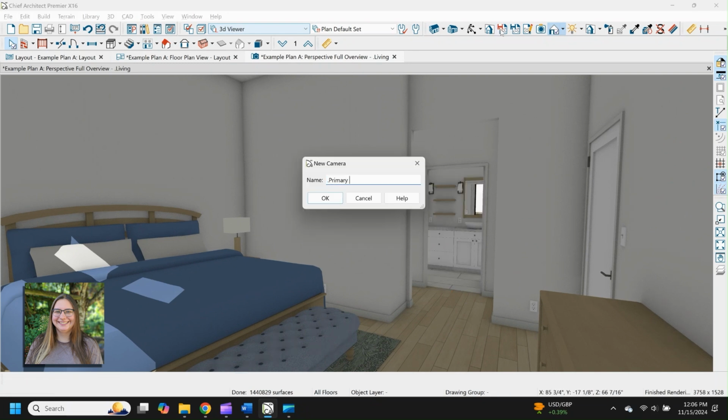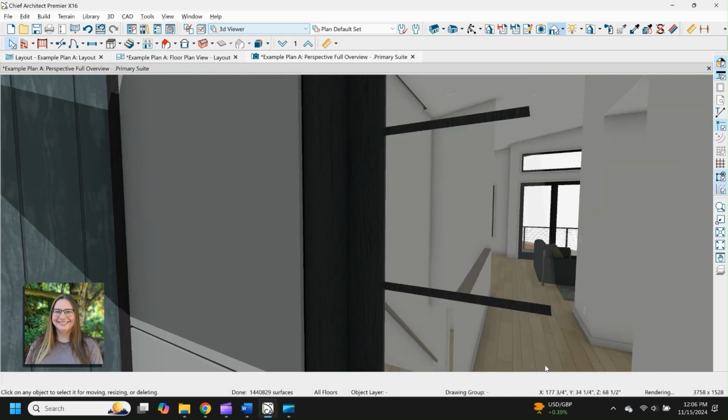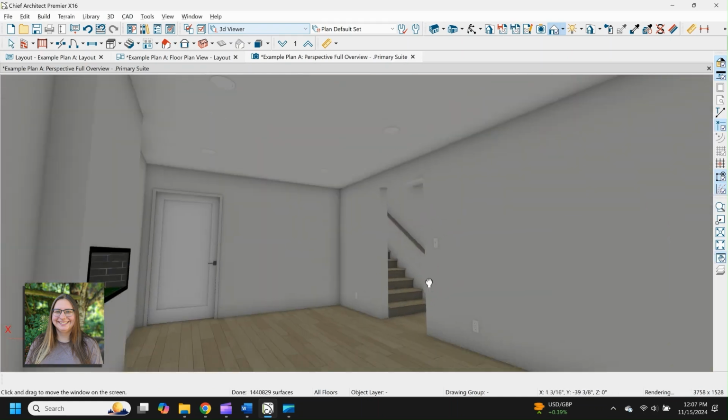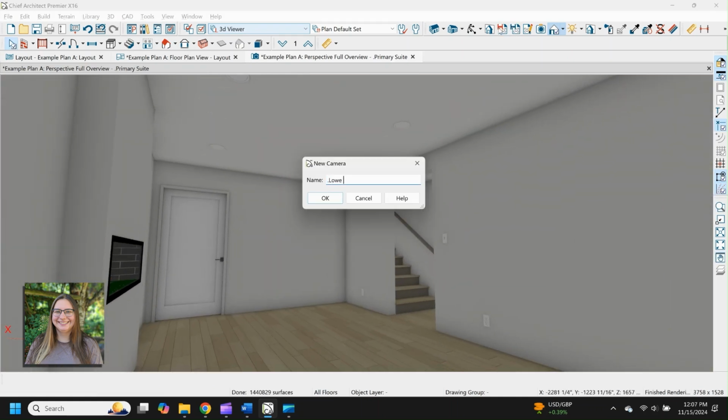These labeled camera views make it much easier for clients to explore and understand the layout of their future home. Without these preset viewpoints, navigating the model can be challenging. Setting up camera points ensures a smoother and more user-friendly experience.